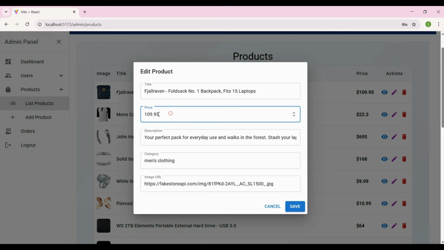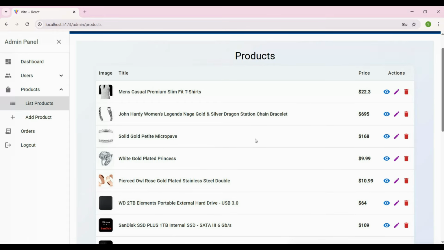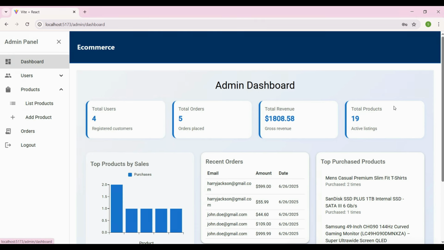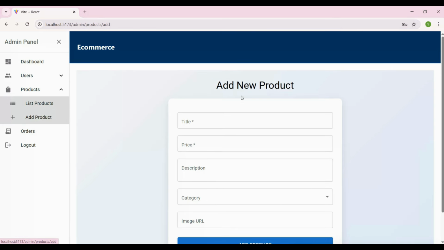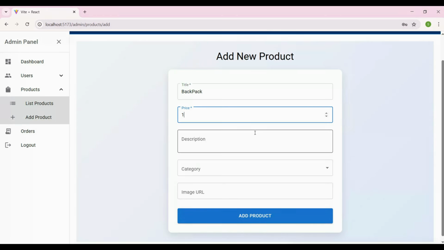Similarly, we can update or modify the products data also. And if we delete this, you can see on our dashboard page, now the products count is 19. This add products helps to add the new product. So let me add the backpack again. You can add any new product here.